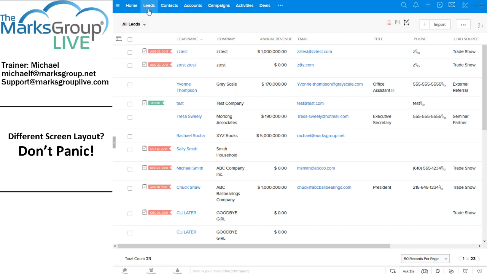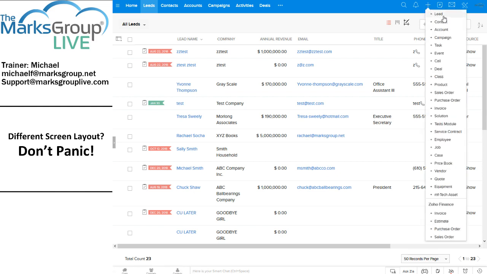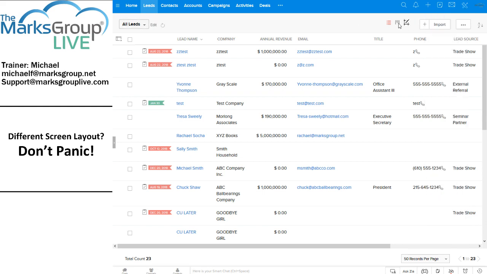Just a quick reminder, there are three ways that we can create a lead. We can click on the plus button there, immediately to the left of the word import. We can click on the plus button in the Zoho control bar, and the first option that we usually see there is the lead option that lets us create a new lead. Or we can import a whole bunch of leads.